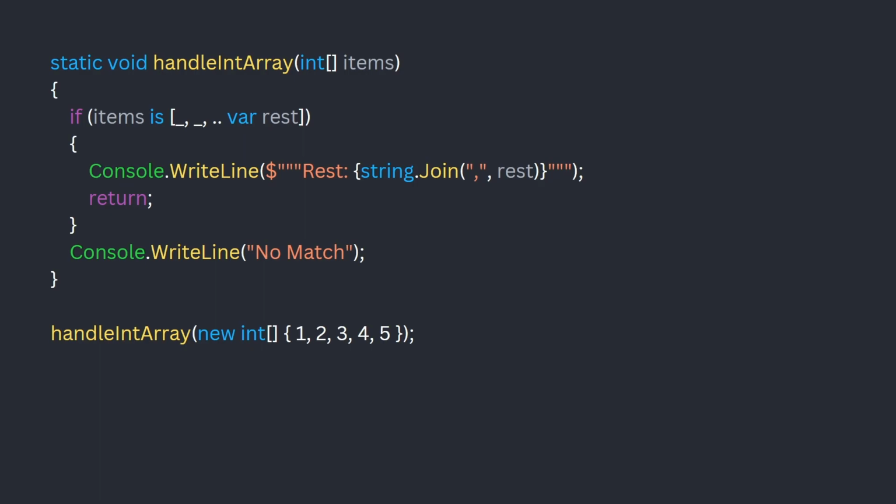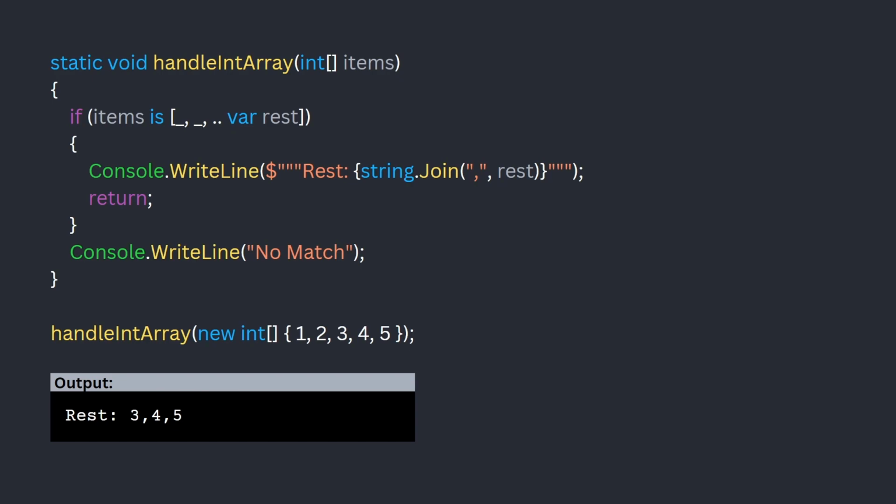Now if we look into the if condition, we can see that the list pattern starts with 2 underscores, the so-called discard symbols. When we're using these discard symbols, what we are saying basically is that we don't really care about the first 2 values. We only want to match in case there are first 2 values, and whatever the rest of the values are inside the array, we want to place them inside the rest variable. If we try to run it, we can see that we get the rest of the array, with the exception of the first 2 elements.